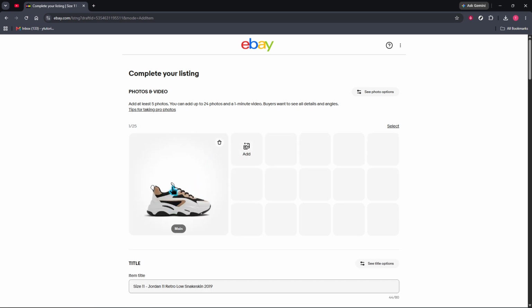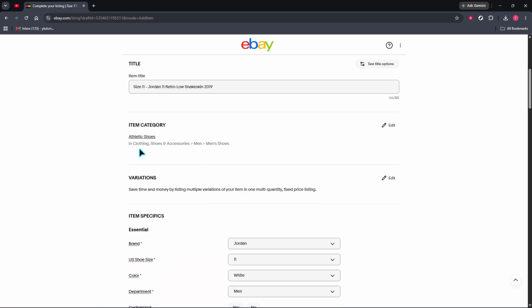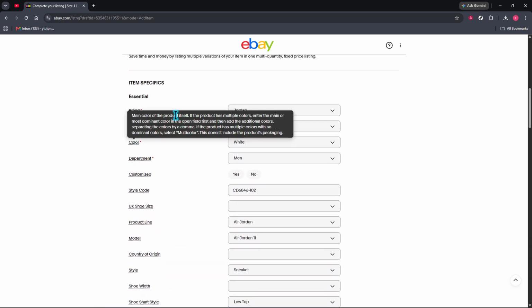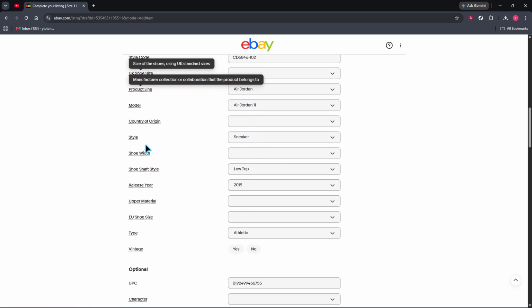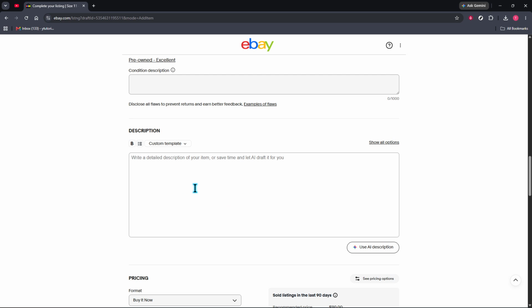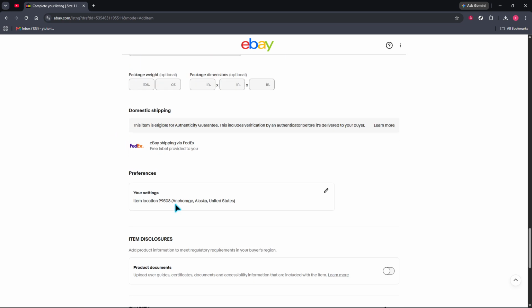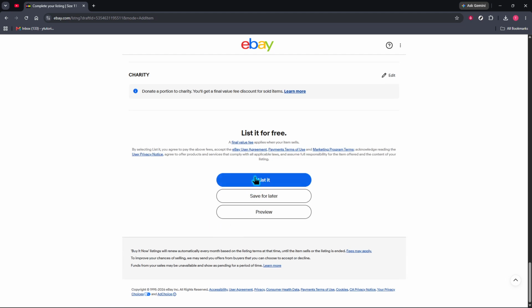After your pictures are uploaded, continue editing the rest of your listing. Fill in the remaining details carefully, such as anything eBay still needs before the item can go live. Take a quick moment to review everything, especially your photos and item details, so your listing looks complete and accurate. When you're finished and ready to publish, click List It. Your item will then be posted on eBay with the pictures you added during the listing process.